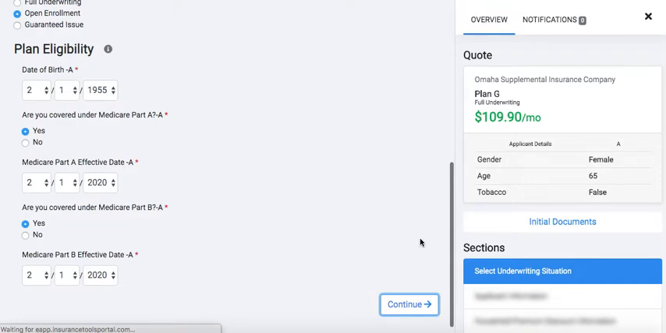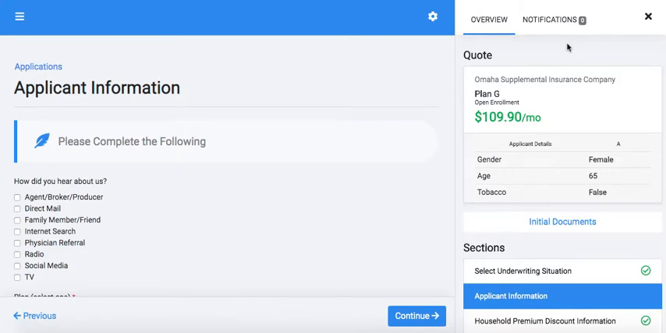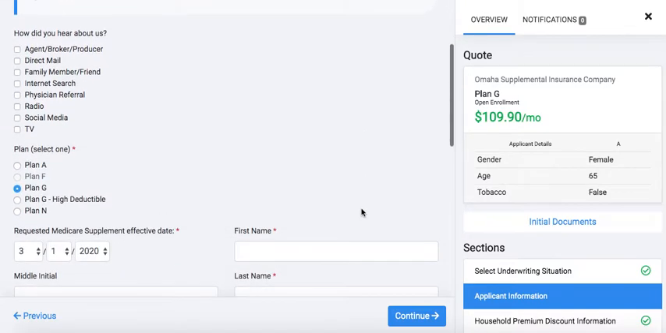Anytime I do enter in something that is incorrect, that will appear on my notifications tab. So in this example, if I would have tried to do a guarantee issue or a full underwriting situation, it would have notified me that based upon the information I entered, I'm not considered for that underwriting type. So again, it's a smart app. It does everything in real time. You can see here it already blocked off Plan F just because I wouldn't be eligible for a Plan F.